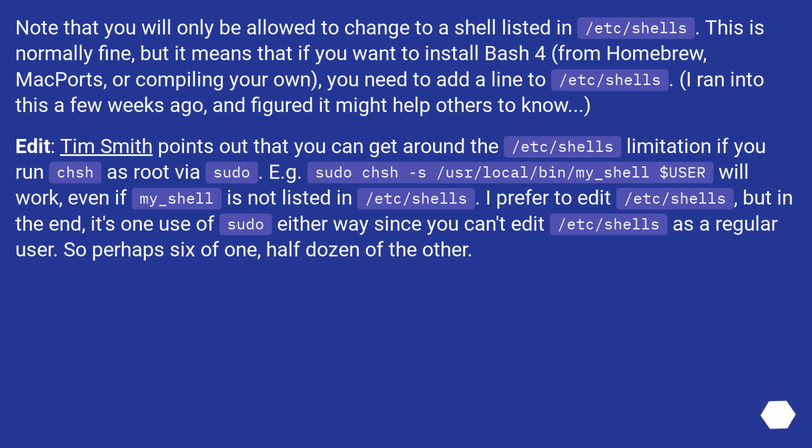Edit: Tim Smith points out that you can get around the /etc/shells limitation if you run chsh as root via sudo. For example, sudo chsh -s /usr/local/bin/my_shell $USER will work, even if my_shell is not listed in /etc/shells. I prefer to edit /etc/shells, but in the end it's one use of sudo either way, since you can't edit /etc/shells as a regular user. So perhaps six of one, half a dozen of the other.